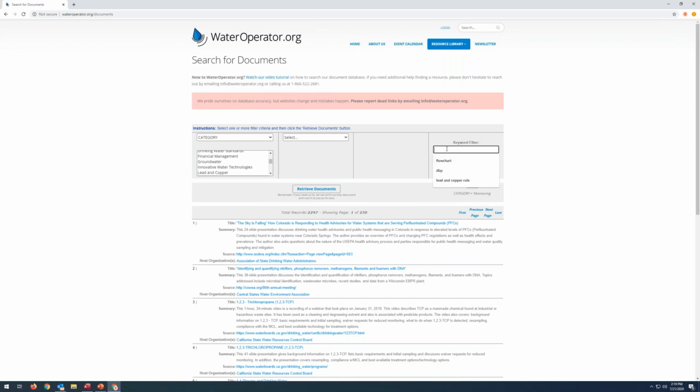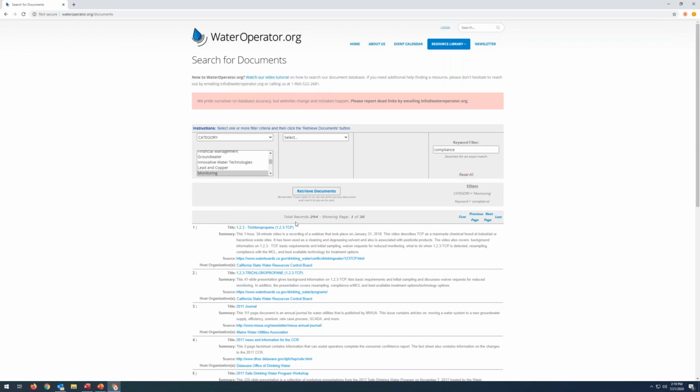So let's say we want to look for compliance related resource. You can type compliance, retrieve documents, and now that shrunk our search result down to 294, which is significant. But that's still a little bit too much.